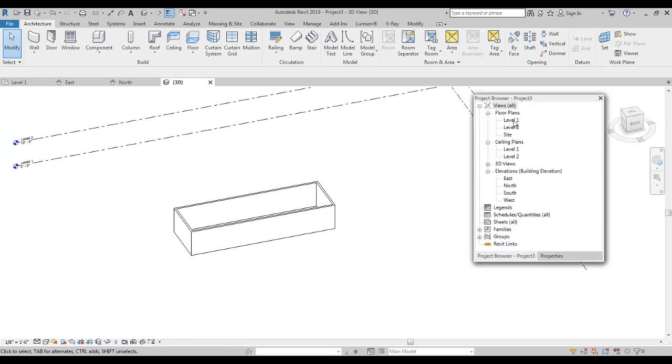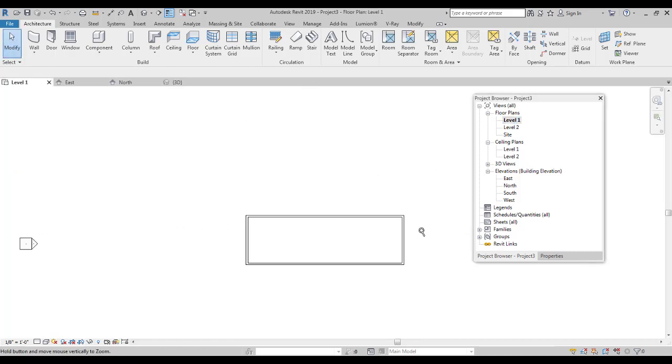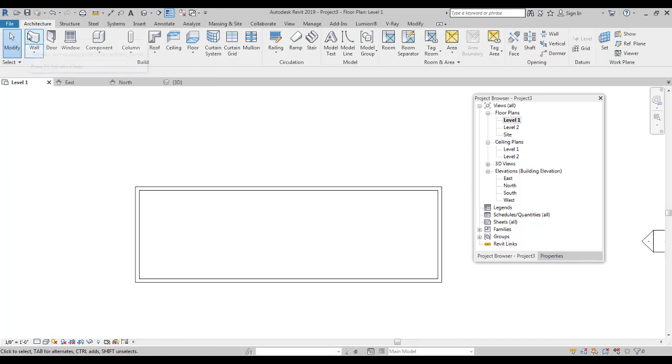So that's an important point I wanted to get across. Double click on level 1 and select the wall.